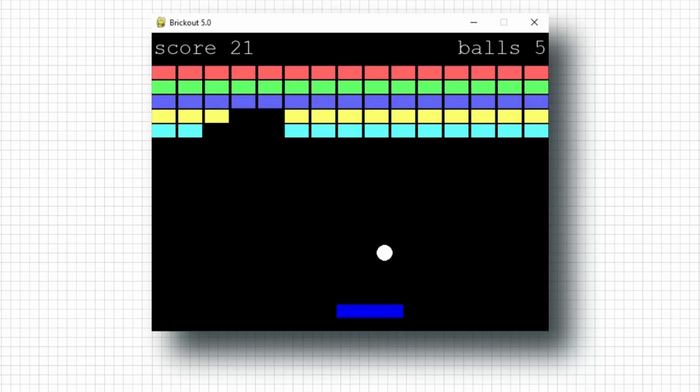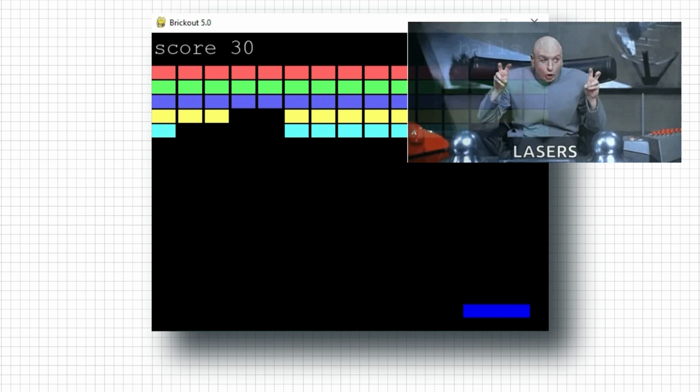In our last video, we added a scoreboard and sound to our Brickout game. Today, we're going to give the player the ability to shoot brick-destroying lasers from the paddle. Let's get started. My vision for lasers is pretty classic, I think.